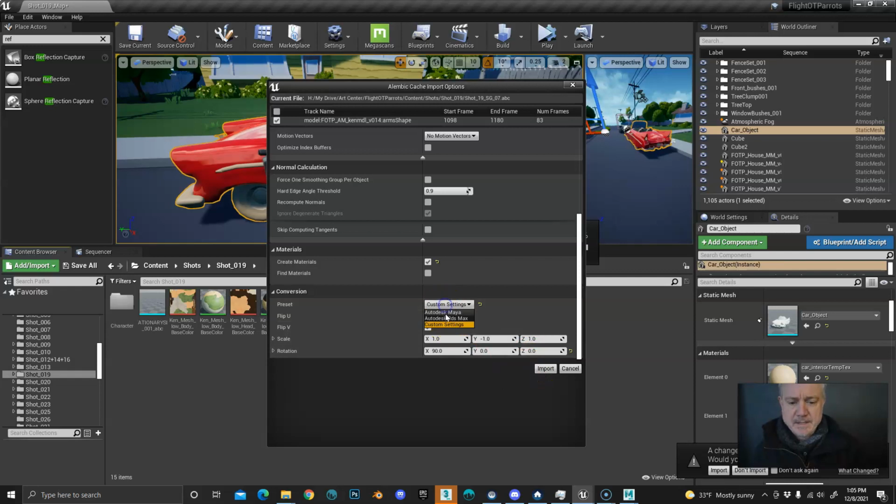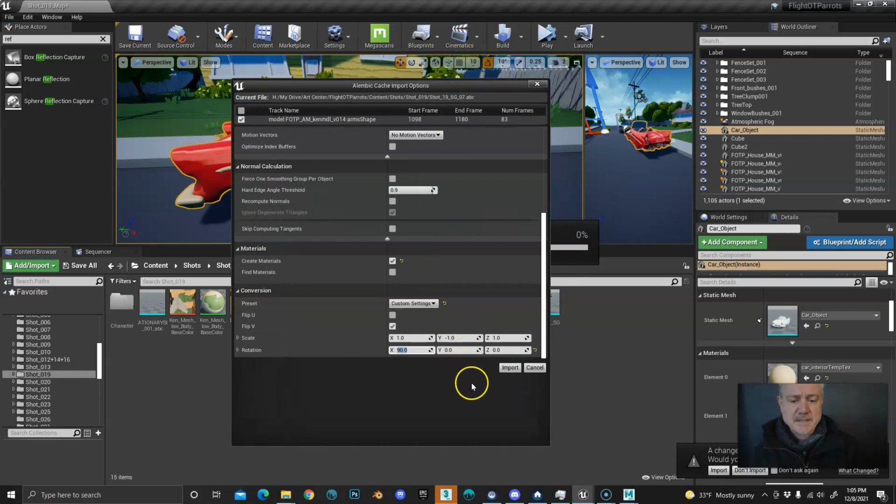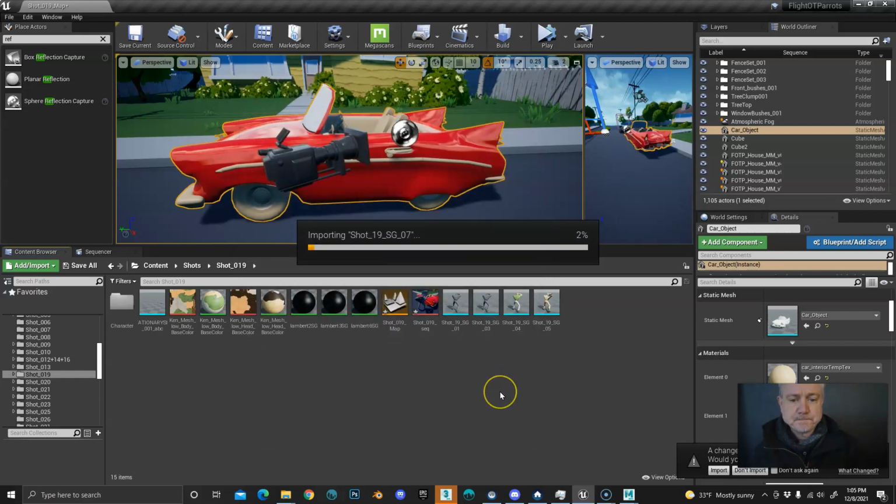The other thing is that this will probably be set to Maya. And what we need to do is actually turn 90 degrees on the rotation on X, because that way when we pull them in, it'll be automatically in the right place. If it's not, we can always do it later, but I just find it easier to do it on the import dialog. So we can hit import. Again, that can go pretty quick.